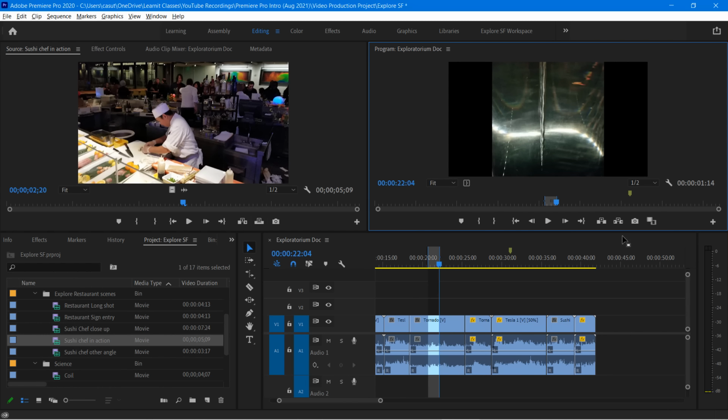Now let's go ahead and do its counterpart, which is the extract tool, and you can see what that does. That removes the gap. So that could be a little bit faster of a way for you to accomplish something that might take two or three steps.